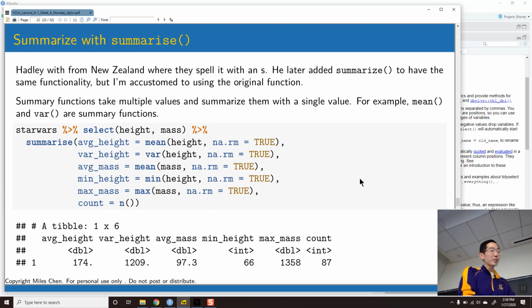Then you can summarize. There's a function summarize with an S. Hadley's from New Zealand, and that's why he uses the S. But later he added summarize with a Z, which does the exact same thing as summarize with an S. But I learned it with an S, and so I continue to use it with an S. Okay, but everything should also work with a Z.